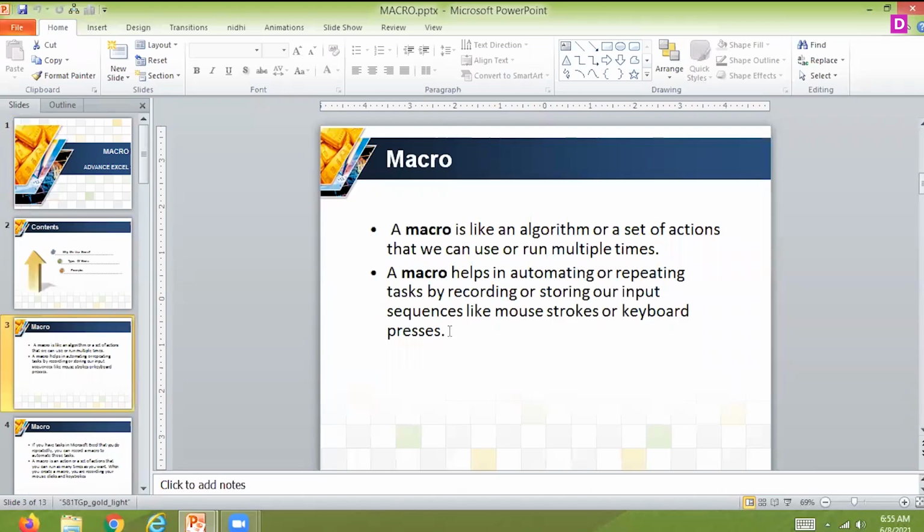A macro creates a set of algorithms. You can see that it works like a robot: one work will be done multiple times. That is called a macro. A macro is a set of instructions that we can run multiple times.